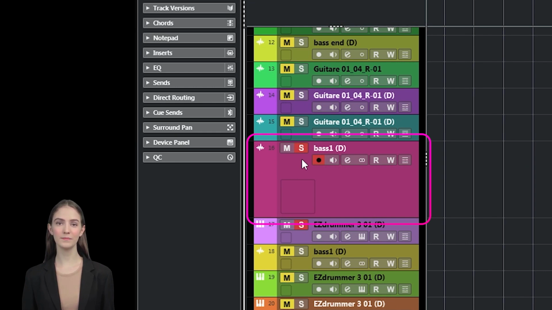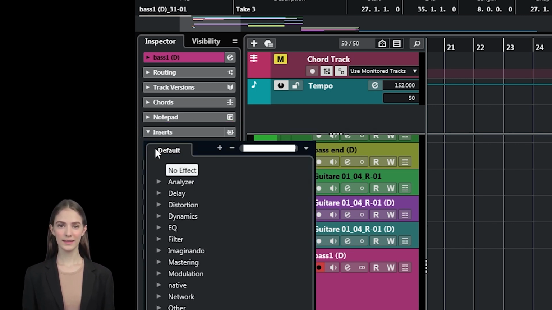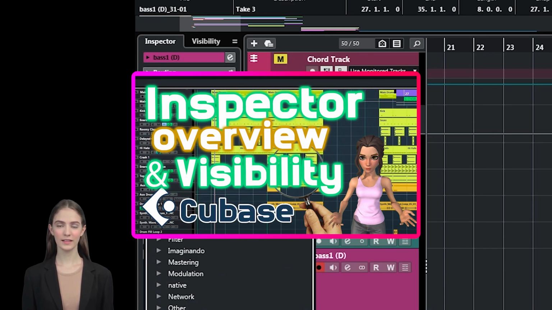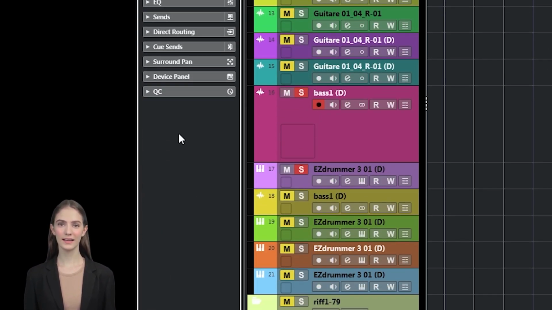Select your track. And click on the insert button here. You can then choose an effect from the list. If you want to learn more about the inspector, I've talked about it in another video, and you'll find the link in the description. If you don't see the inserts button, right-click and set up sections and select inserts.